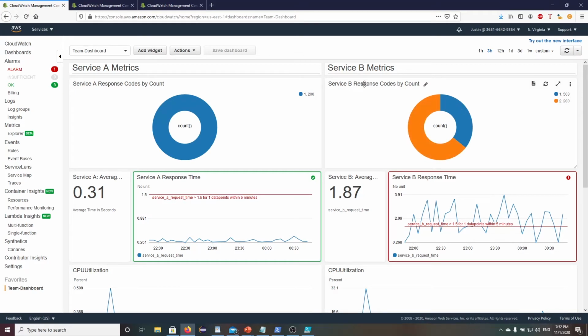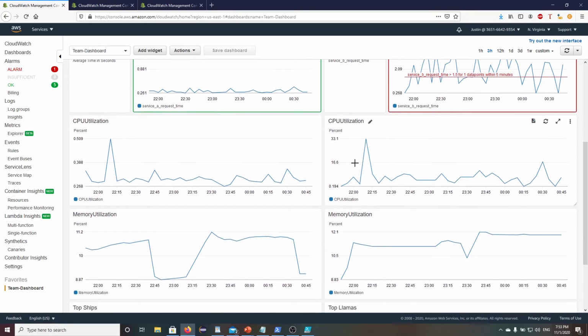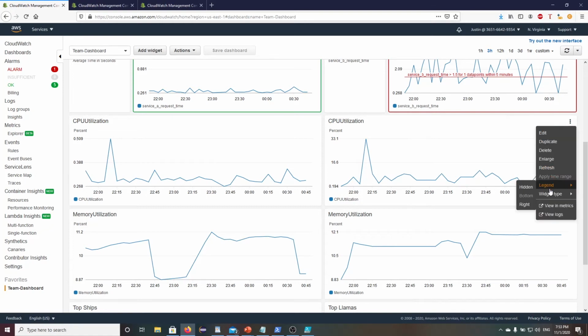If we take a look at the response code pie chart, we'll see that service B is returning more 503s than we'd probably want. It's returning around 35% out of our total responses. So we have a pretty good high-level indicator that there's something going on with service B that's reflective of its health. We can take a few looks at some of the other dashboards and widgets here, so like CPU utilization and memory utilization. These two actually are automatically captured from AWS when you use ECS.